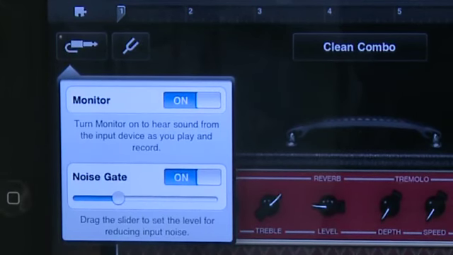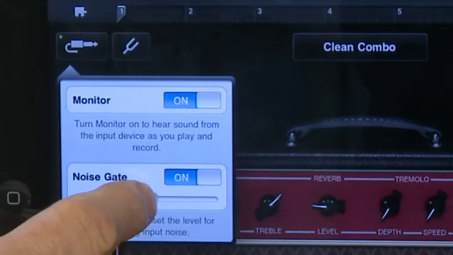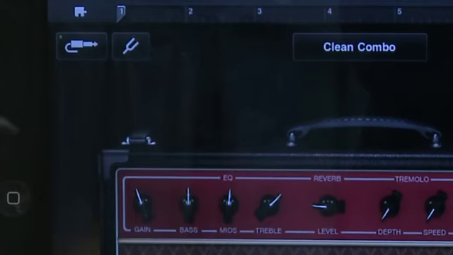You also have the ability to adjust the noise gate here. So if you have a particularly noisy guitar, you can slide this up, and then you won't hear as much of the noise. You'll just hear when you start to play. If you want to hear more of the noise for a more raunchy feel, you can slide this down.